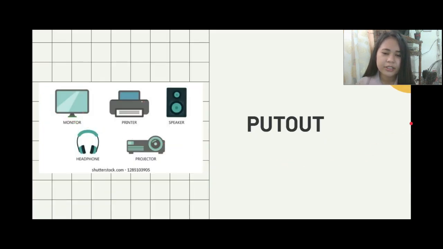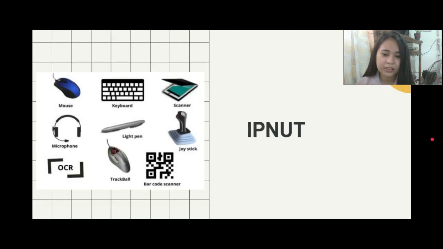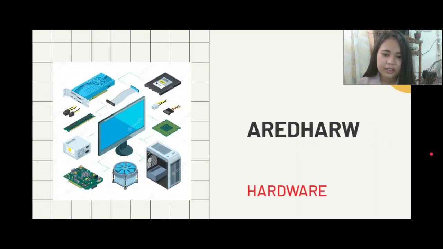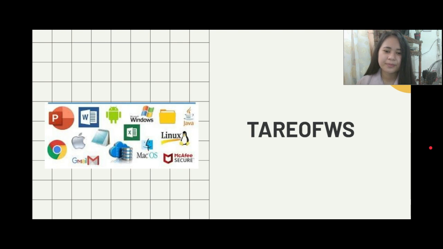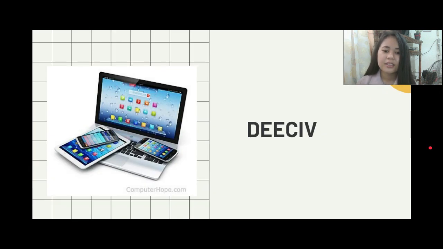So first word is this. Okay, very good. So this is an output in its picture. Second one, very good. So this is an input device. Third, yes, the hardware. And fourth are the software. And then the last one is a device or the devices.